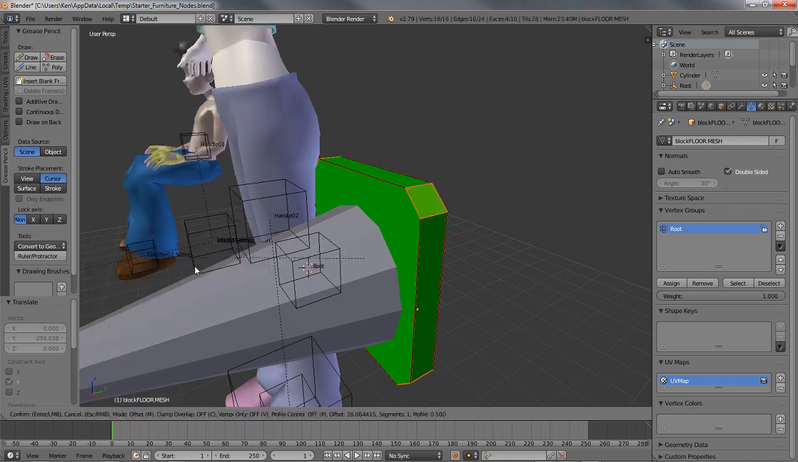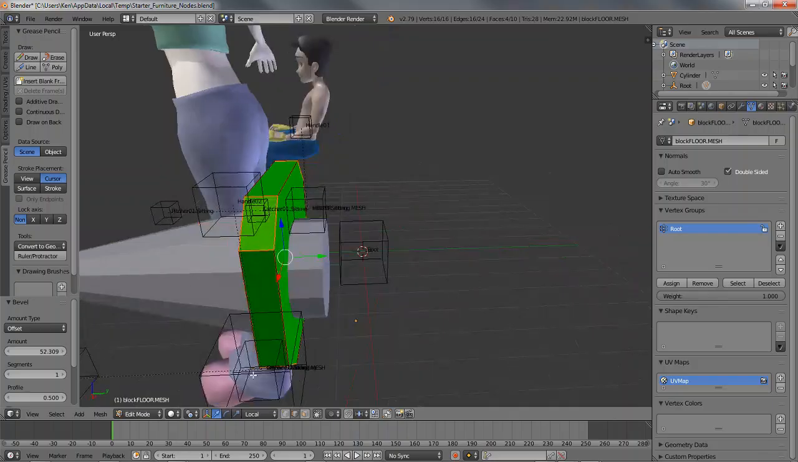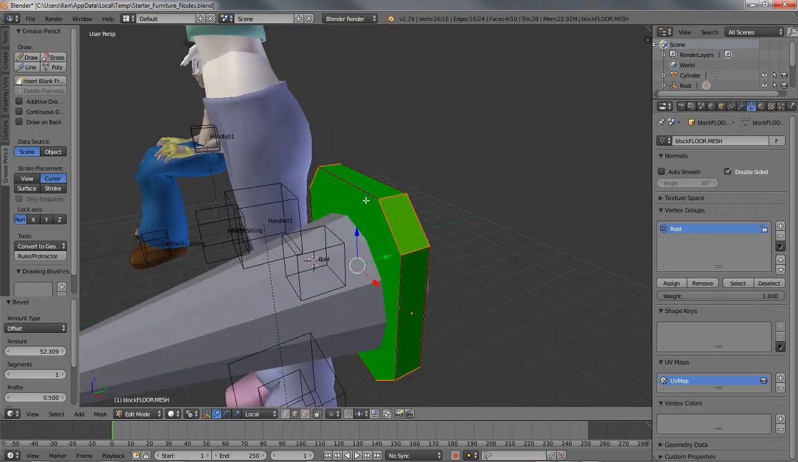So what we're doing is just pulling that inwards a little bit. We might shrink that down. So shrink the top down, whoops, face select, S.